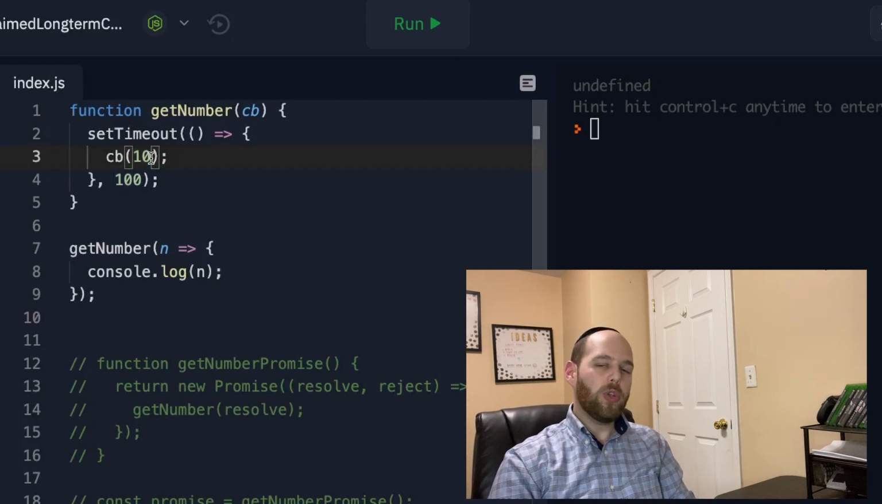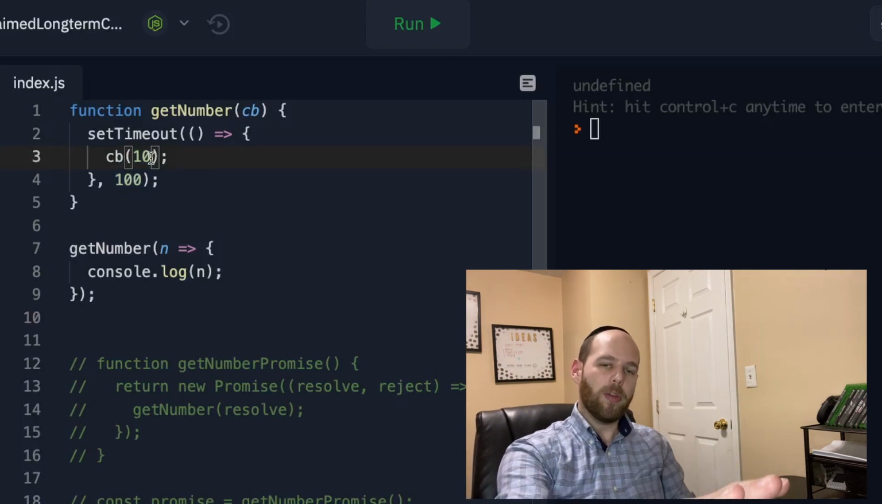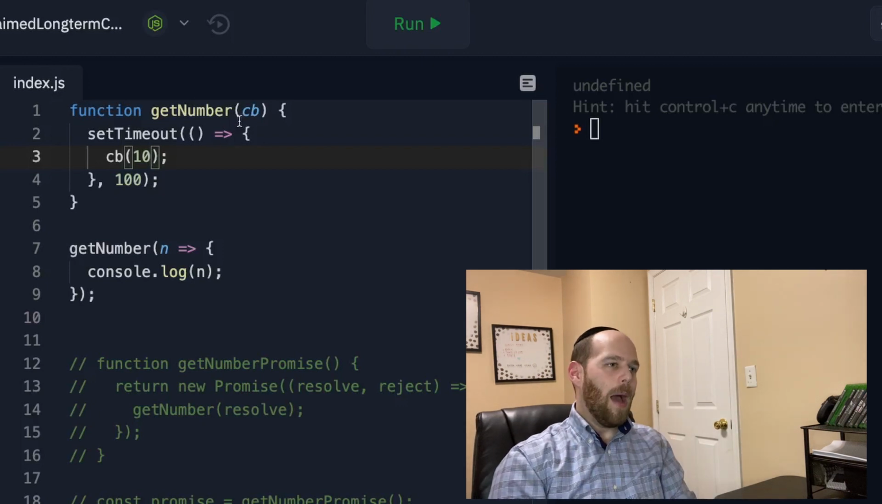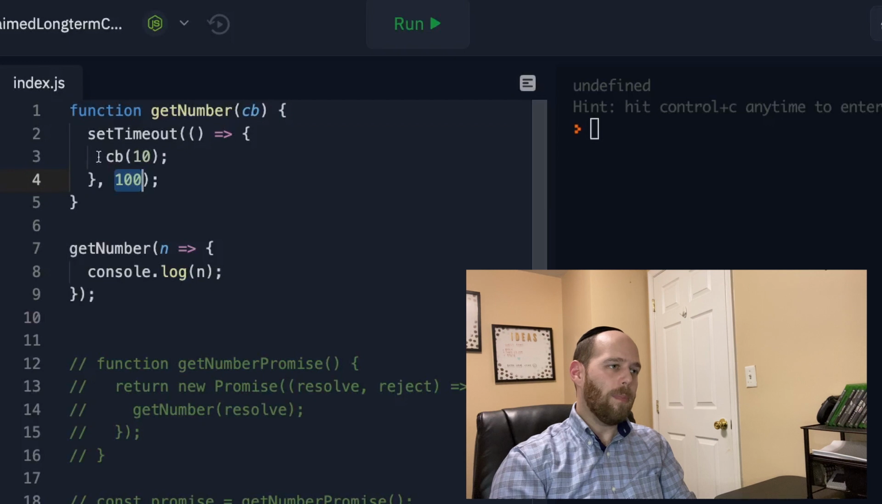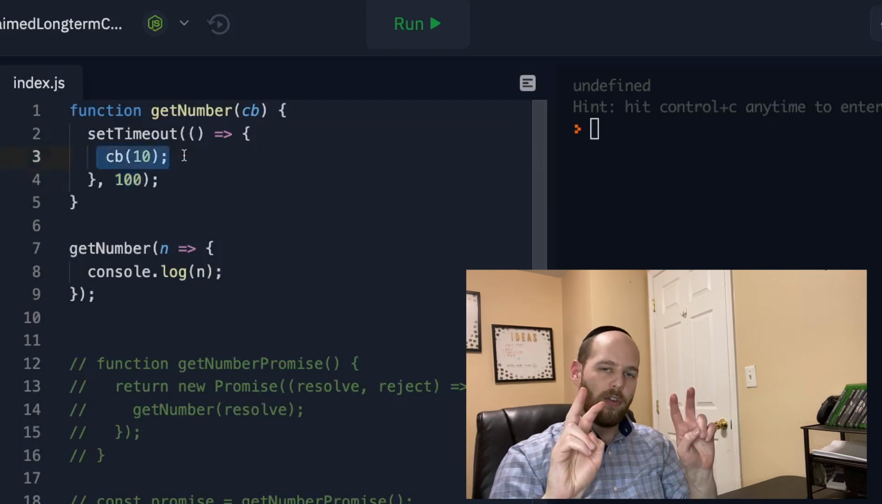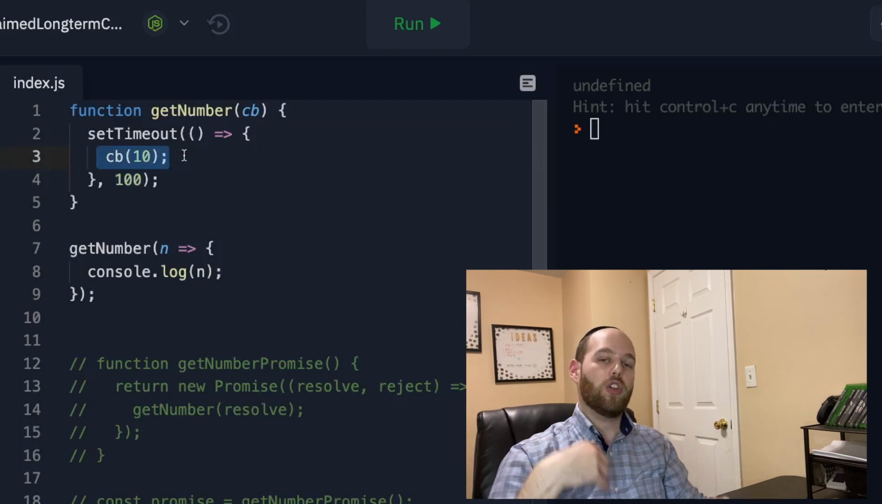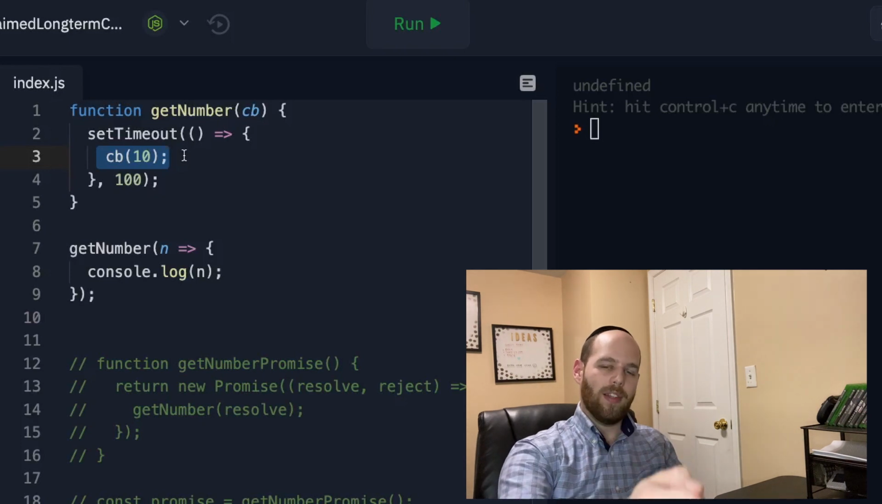Essentially, that's the amount of time it takes to cook our burger from our previous example. So here we're saying, go ahead, cook the burger for me, call me when it's done. I'm going to pass you this callback. When the 100 milliseconds are up, it's going to invoke whatever callback it is. It's going to call us and give us our burger, giving us the number 10.